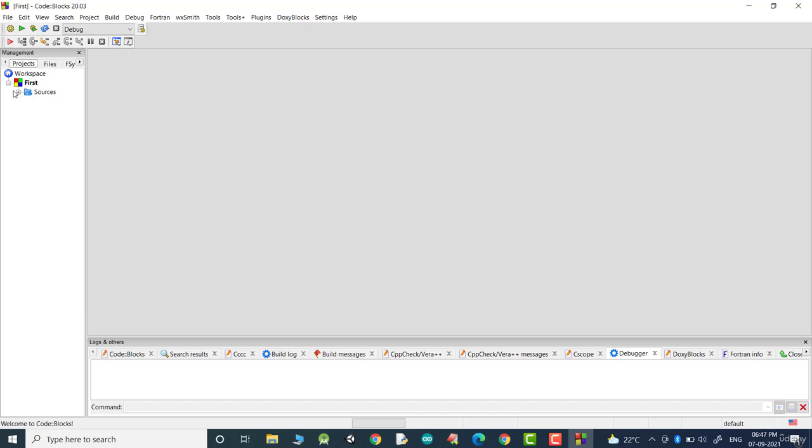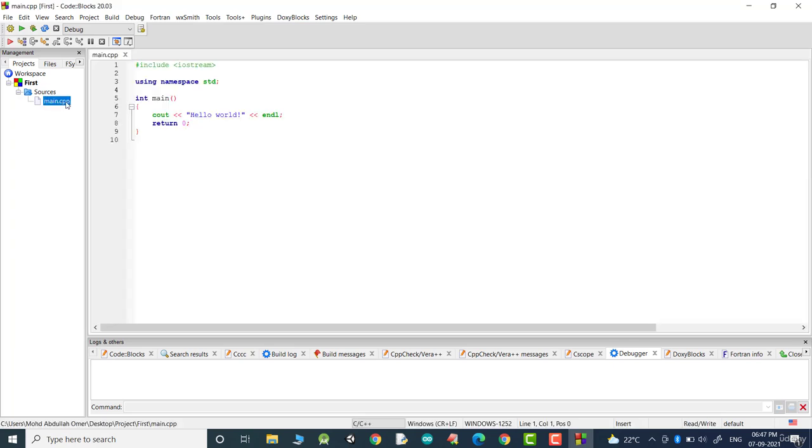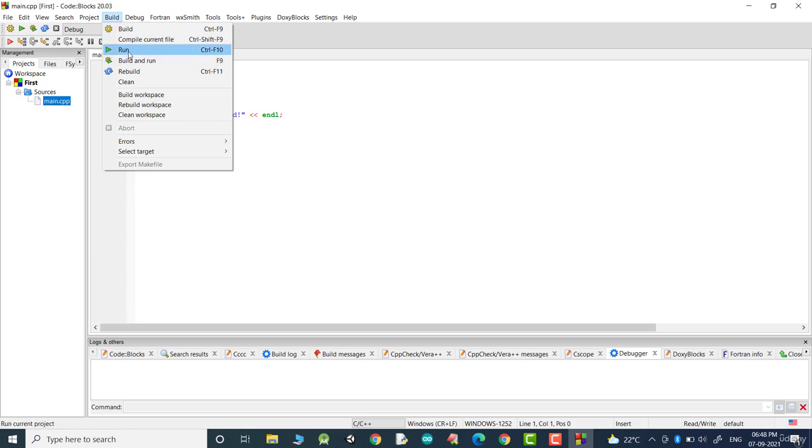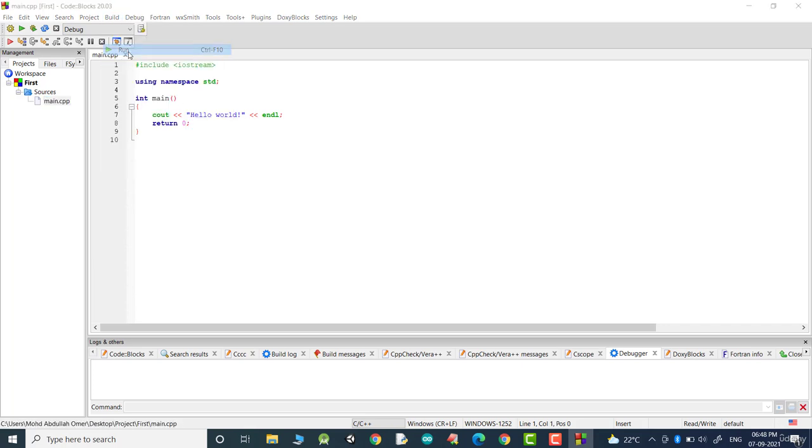So actually you need a .cpp file for writing your C++ program. If you expand sources, you will find main.cpp. Just double click on it. You will find a C++ program. A sample program is already given to you. So you can execute this one. For execution, you can click on this run icon, or you can go to build and say run. So remember, for execution, you have to go to build and click on run.